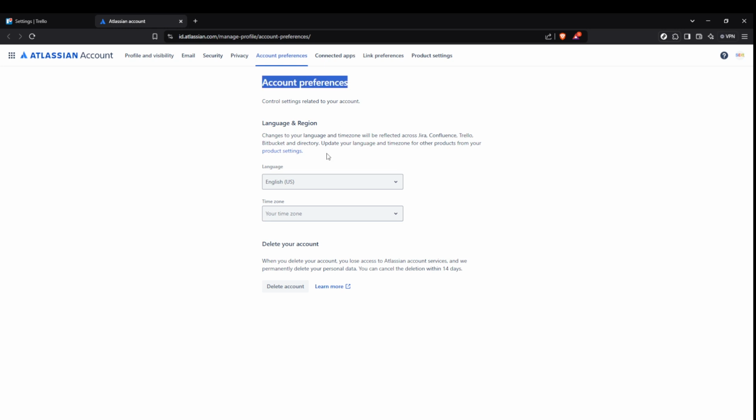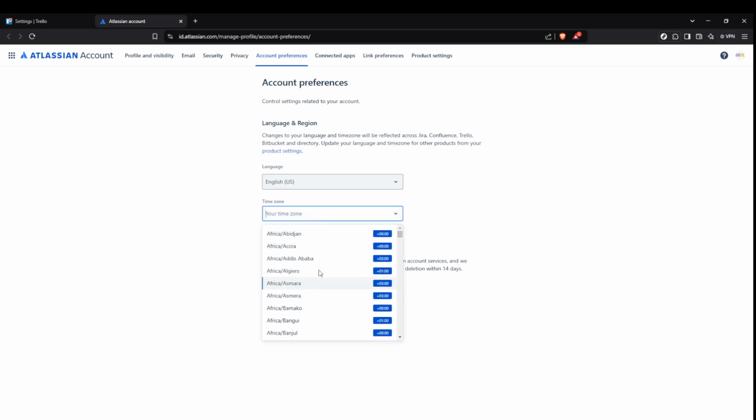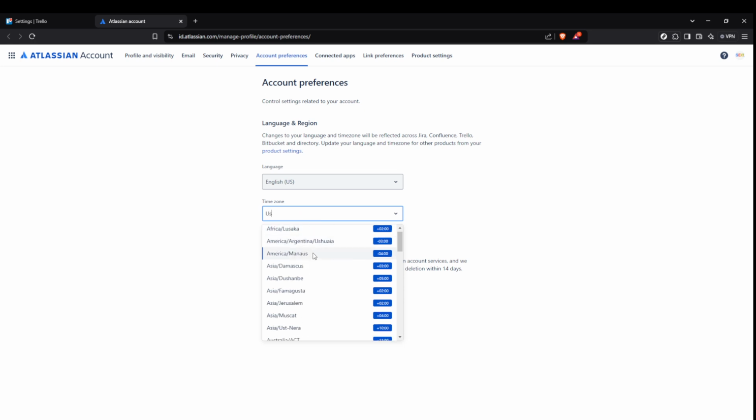Here you should see an option labeled Time Zone. Click on it and you'll be brought to a list where you can choose your preferred time zone. It's as simple as scrolling through the options and selecting the one that reflects where you are or where you need your boards to synchronize time-wise.